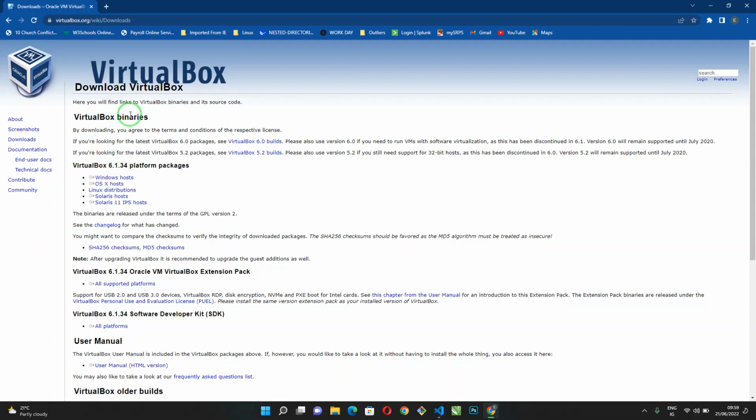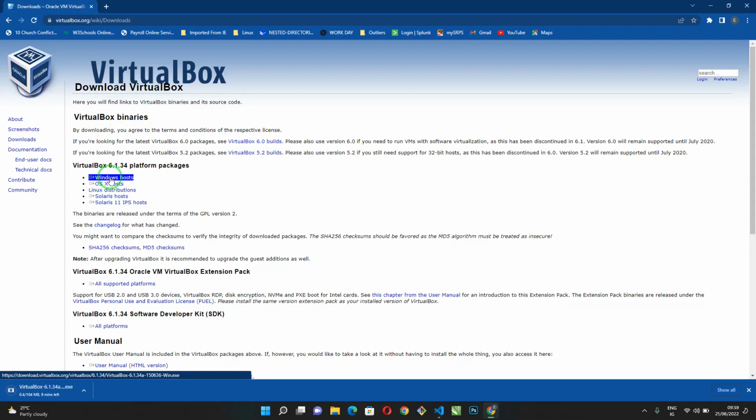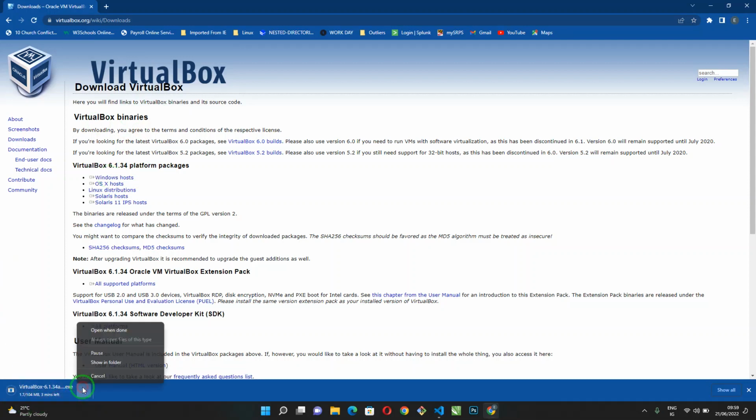But for Windows, go ahead and choose the Windows host. You can as well try the Linux distribution or Mac OS distribution. So let's go ahead and click on Windows host. It starts downloading, but I'm going to pause this, I already have it.